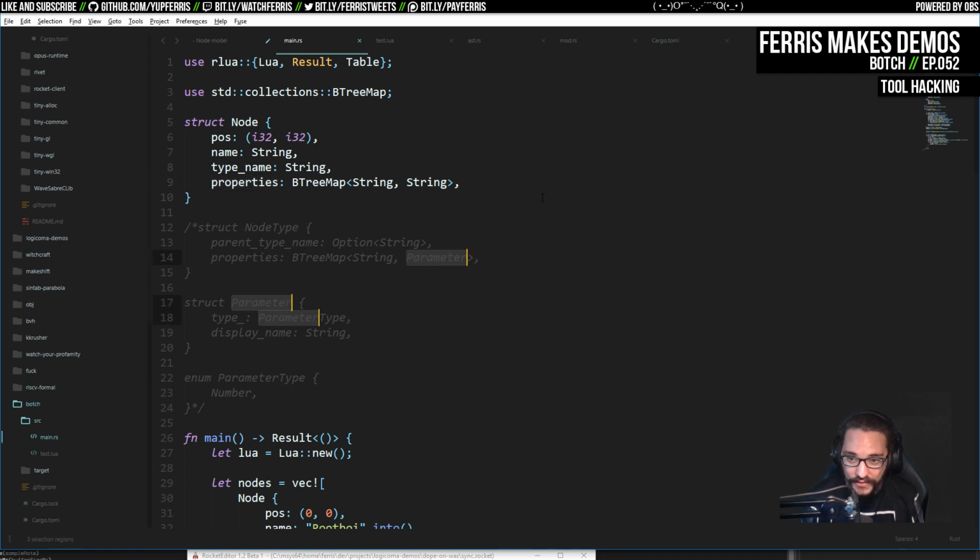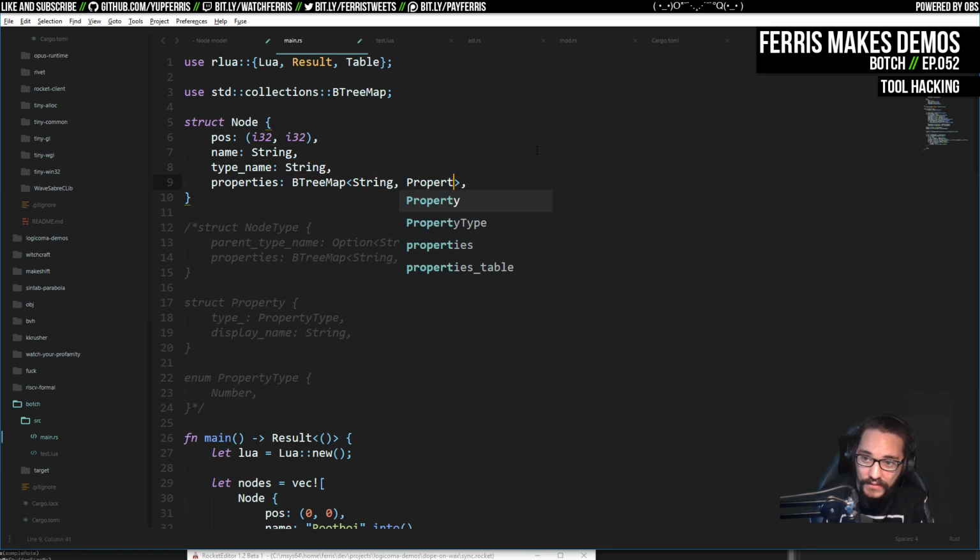Yes, these are the parameters, which again are going to be called properties. And here again, this model actually makes sense. Properties and then a property value. Yeah, this actually does all fit, doesn't it?